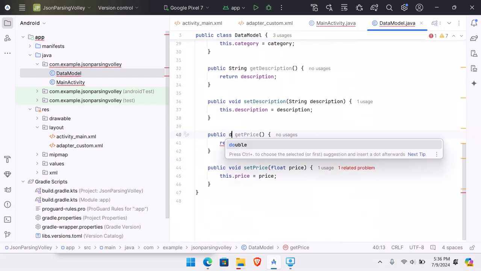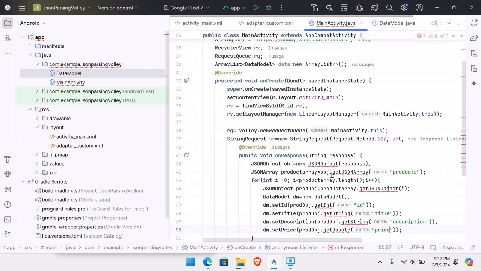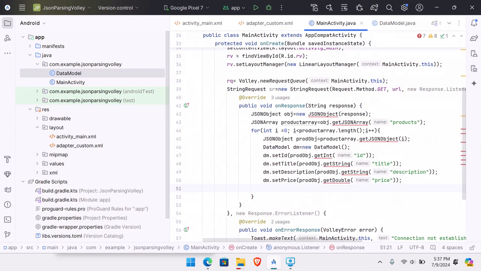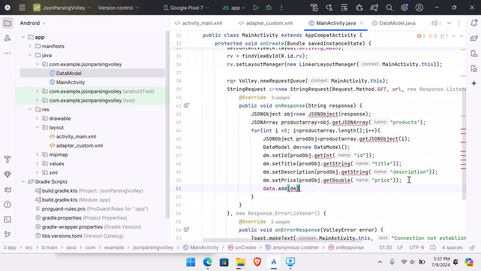Yeah, and then do this as double. Also have this as double. Okay, so almost all of our problems are gone. After parsing one set of data from the array, or the data that is contained in an index in an array, I'm going to add this data to my array list and then close it.